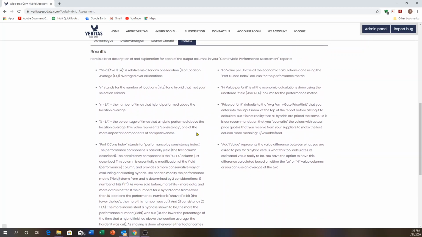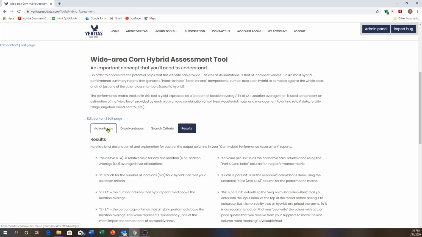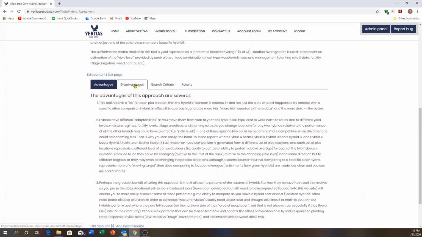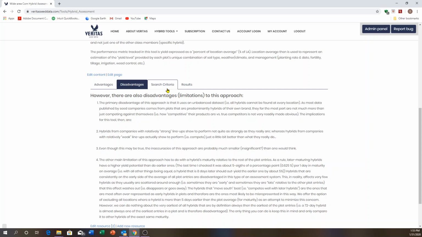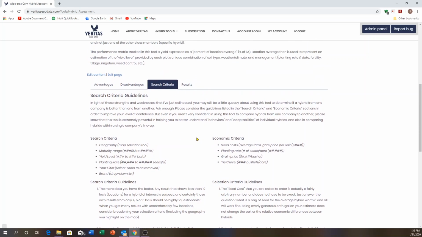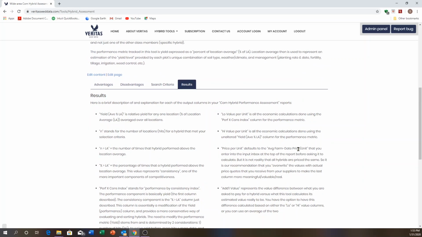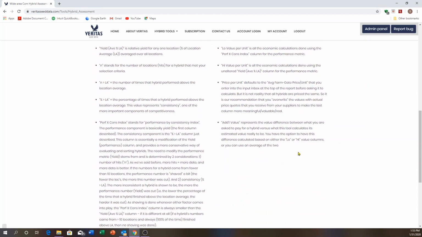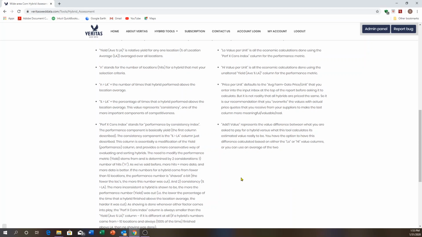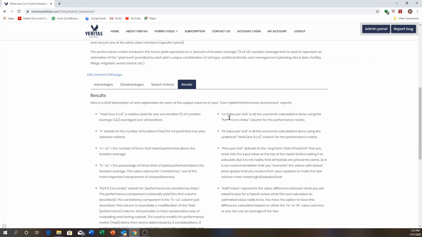You can read in this section about the advantages and disadvantages of our approach to data analysis, the search criteria that you'll need to enter into the tool, what kind of results the tool will generate, and an explanation of some of the columns. So there's a lot of detail, but to fully understand and appreciate the tool, I think it's a good read.